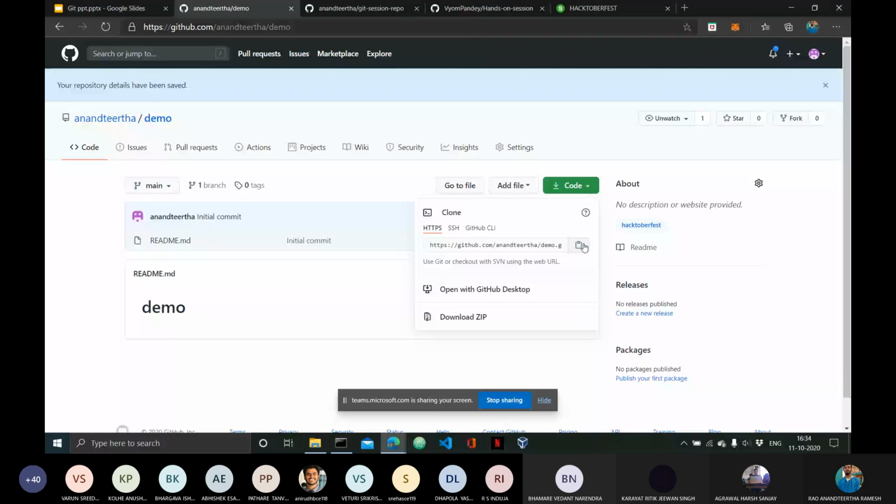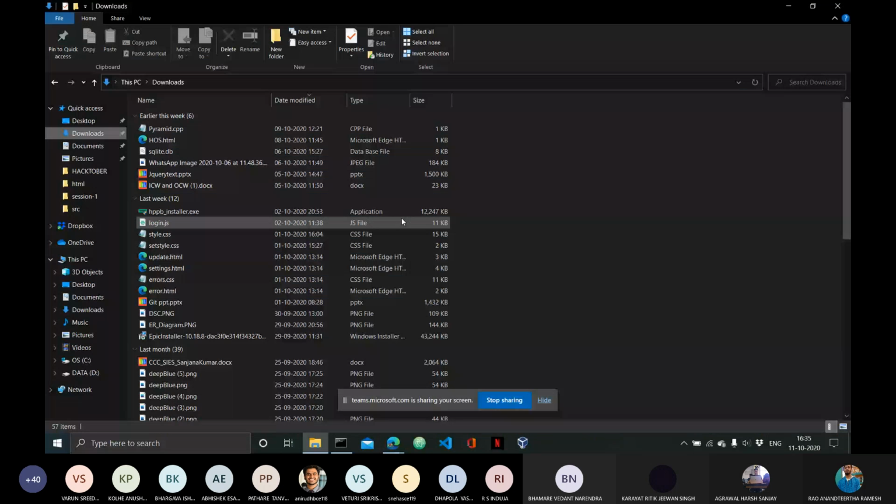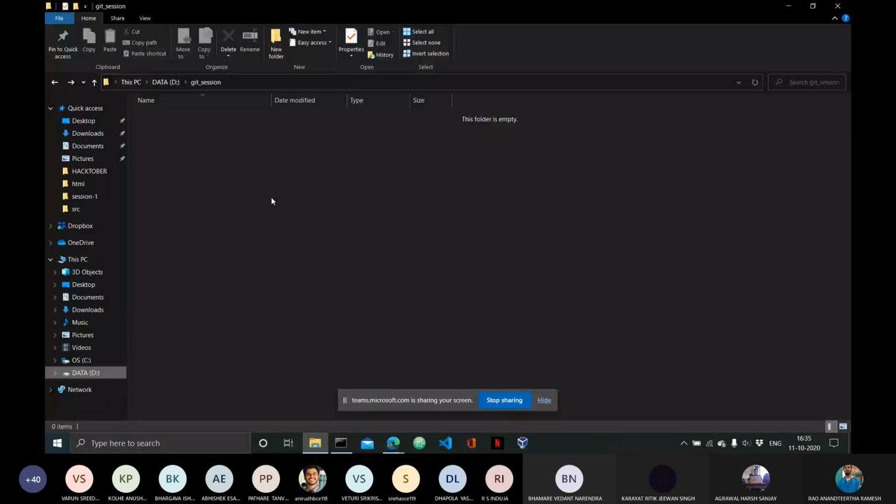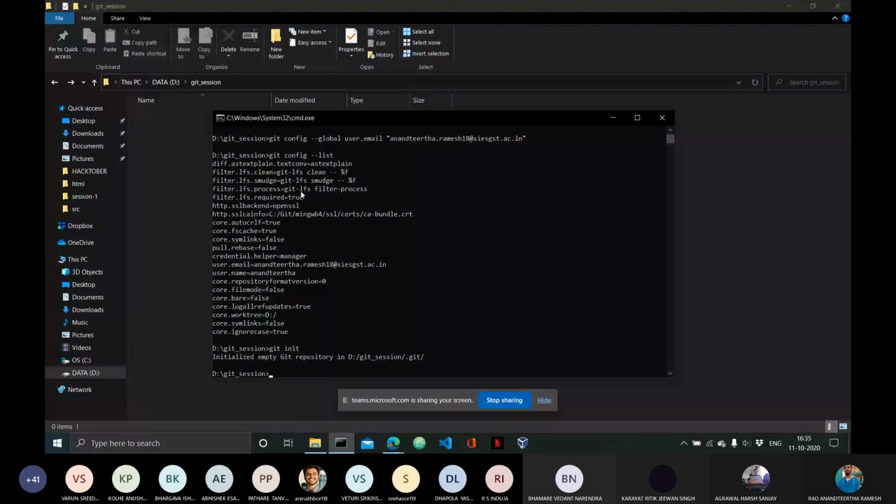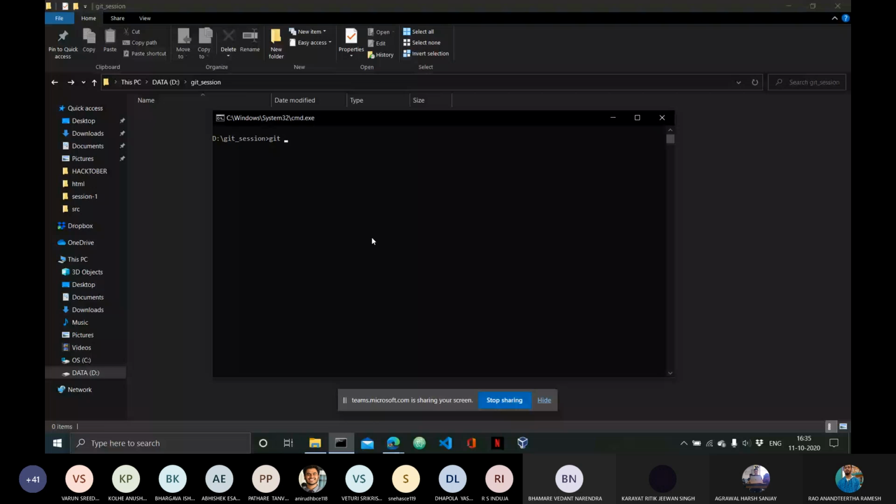What it will do is copy that link into your clipboard. So press on that and then you will go into your working directory. So this is our working directory git_session that we had created for today. And then I'll type the command git clone, and then I'll paste that link. I hope everyone understood what I did. And then I'm pressing enter. So it will clone that file inside here.